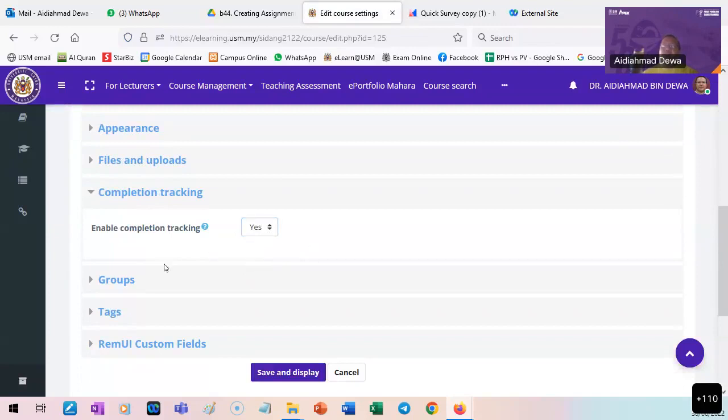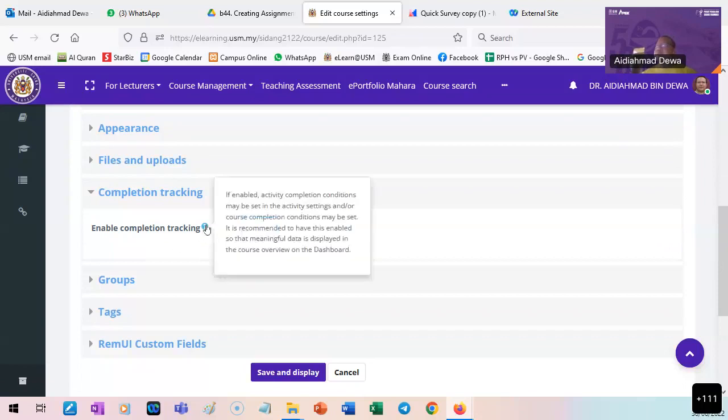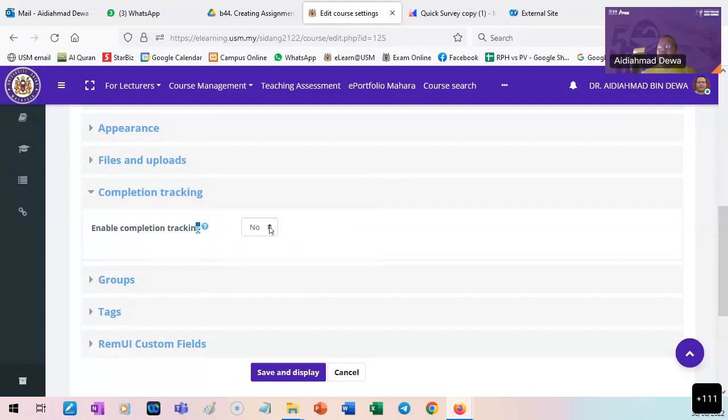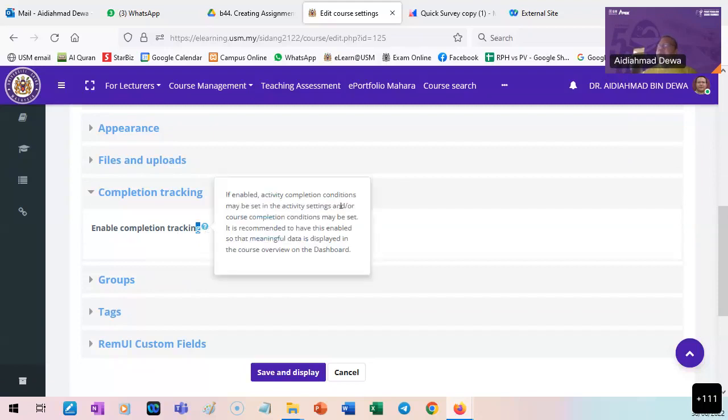This means that by default, for all activities the completion tracking will be available, whether yes or no. Okay, Dr. Jahangir, if you check the system, if your system says yes, definitely the whole activities you cannot see the, if I'm not mistaken, you cannot see the. Okay, but just read this. Just click on the question mark. If enabled, activity completion condition may be set. See, if you enable this, make sure this is yes. Then you have this condition. Activity completion setting will be in each of the activities you set. But in the activity, you can further enable or disable. All right, yeah, Dr. Jahangir.